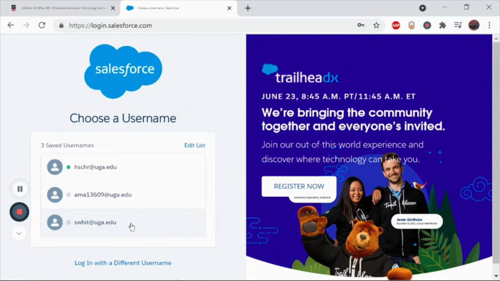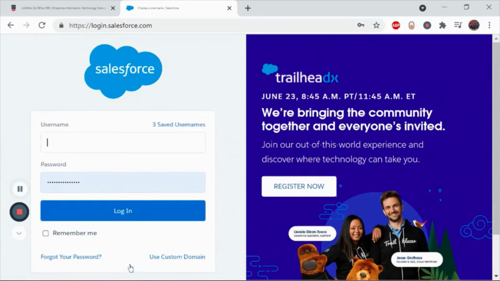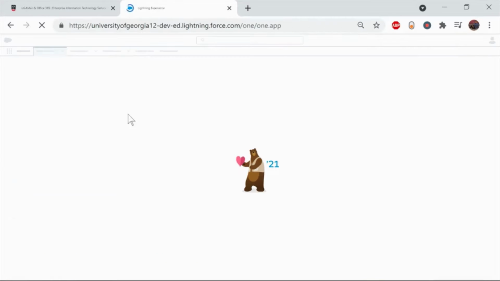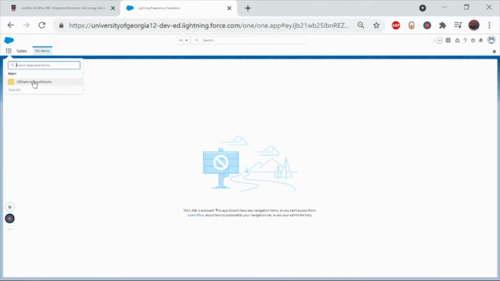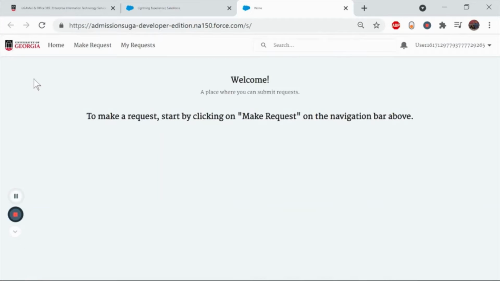For the sake of this demonstration, we will be working with the two custom profiles we made: the data steward and the administrative users. First, I will walk you through the administrative users functionalities. To do so, Hank will log in with his username and password. Once logged in, I'm going to click on the application button and select UGA Admissions website. This will take us to the administrative user's view of the system.